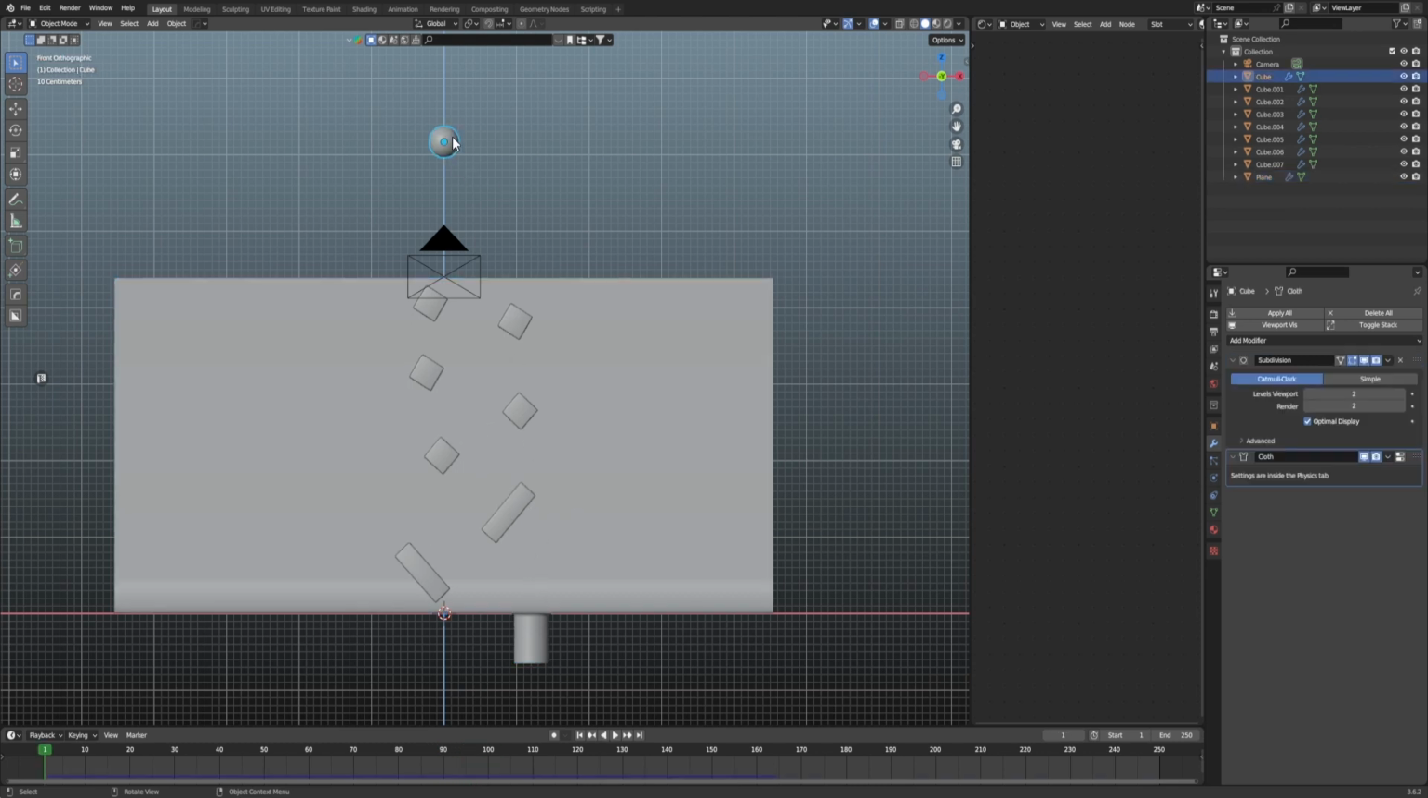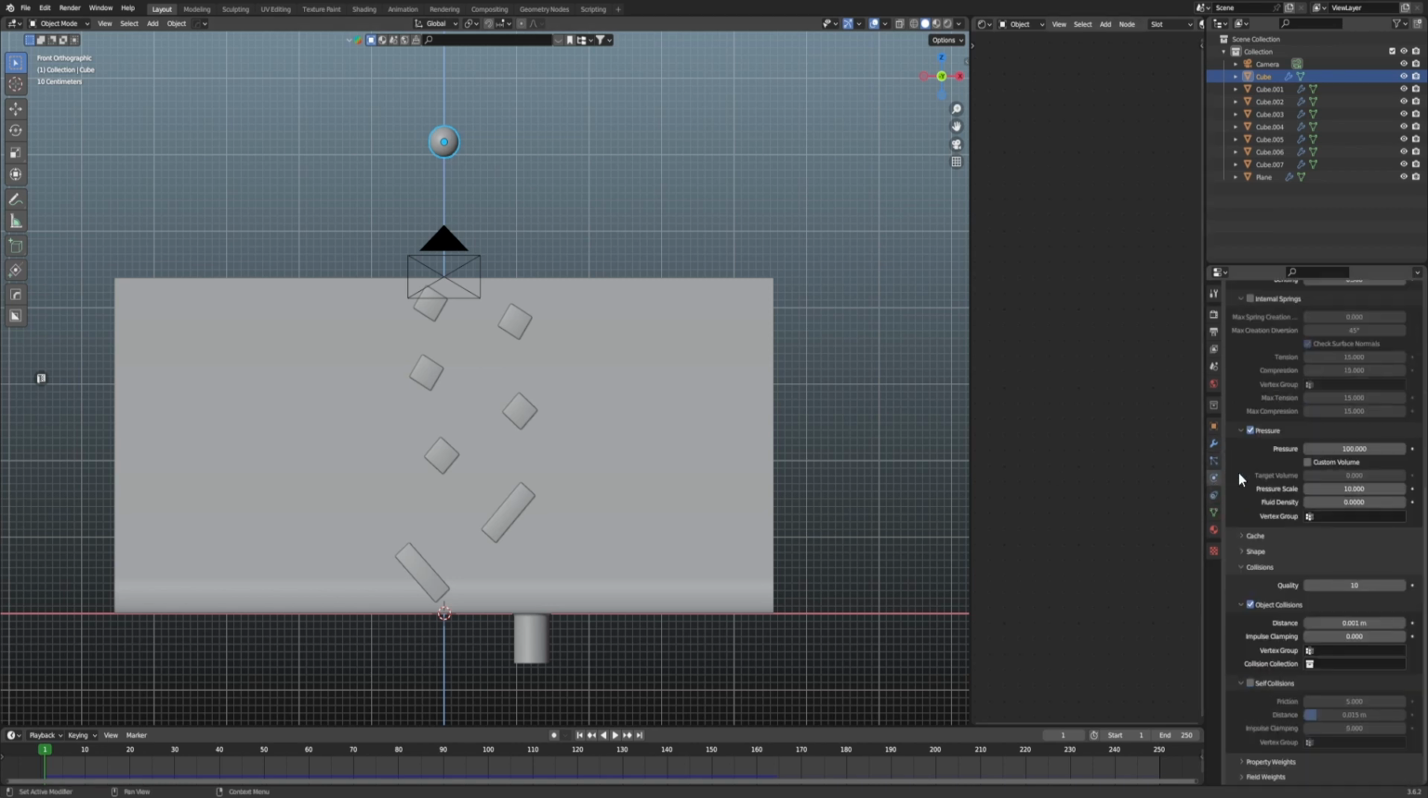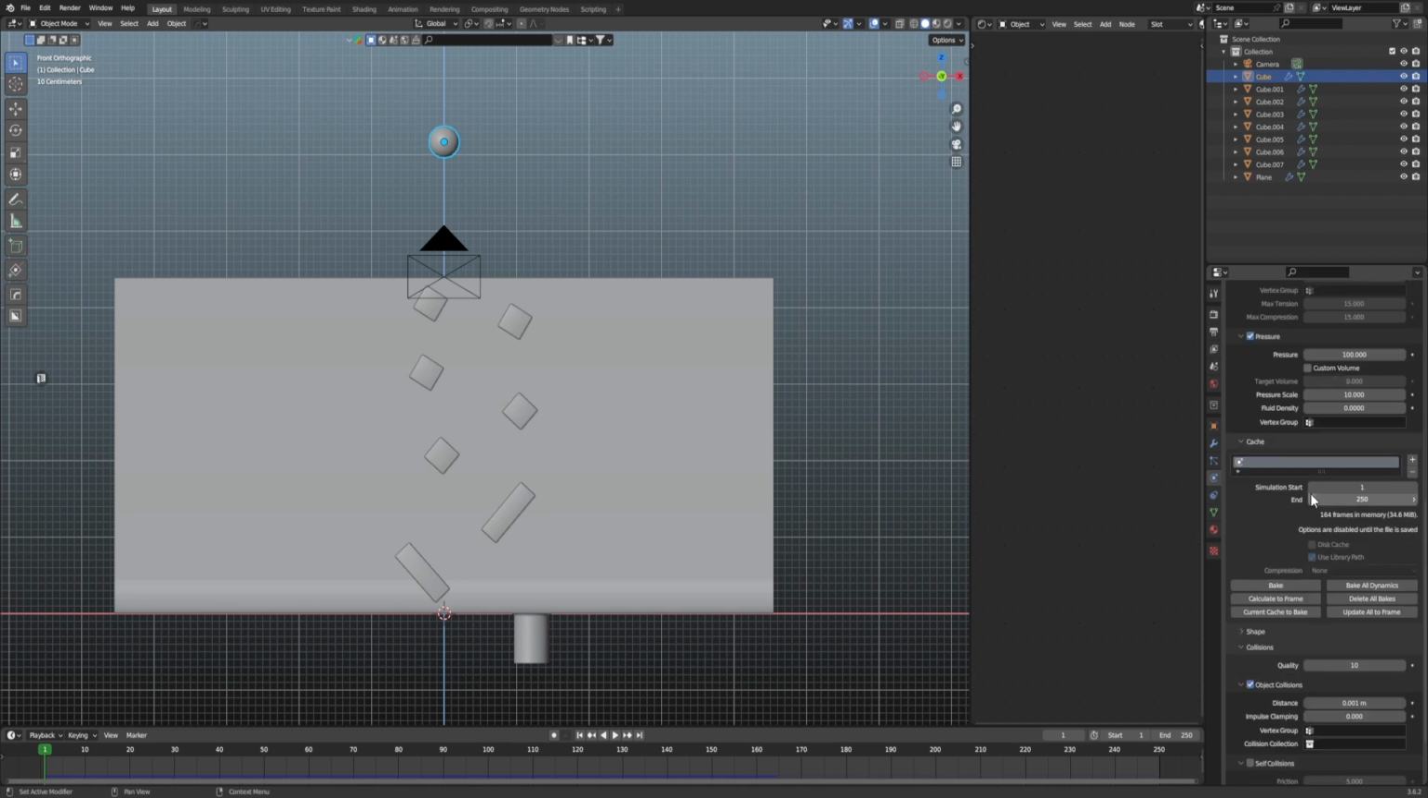So the way that we do this is we select the object with the cloth simulation on, we go to the physics tab, and we scroll all the way down till you see cache. Now here you can change the simulation start and end times, but I'm making mine 250 frames long anyway, so I don't need to change this. And all you need to do is just hit bake.